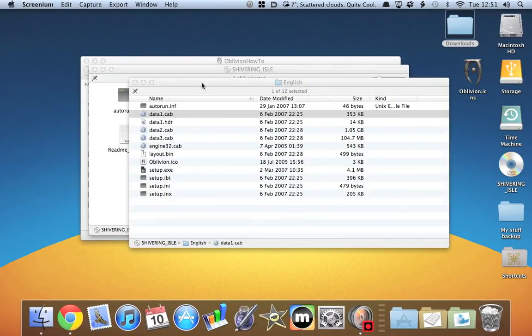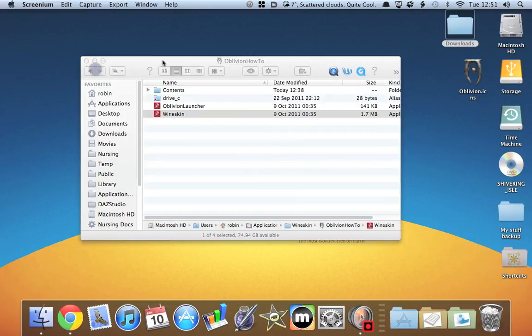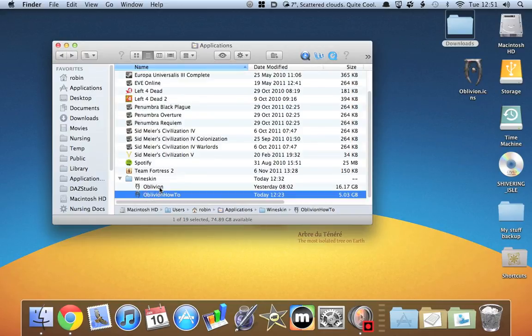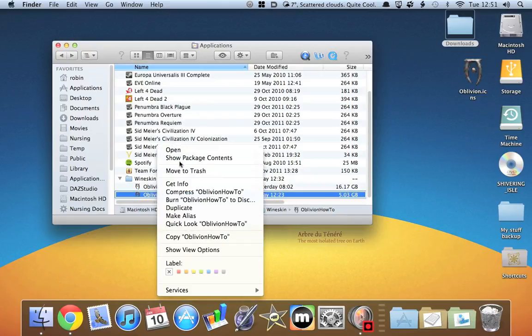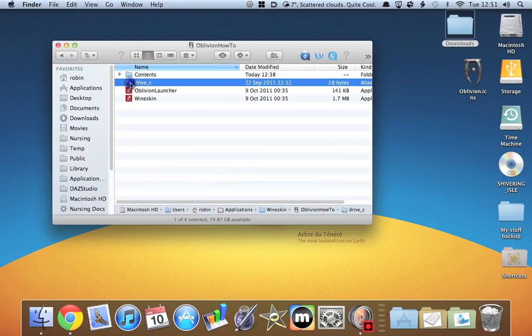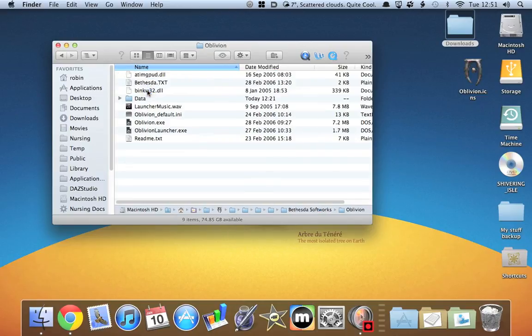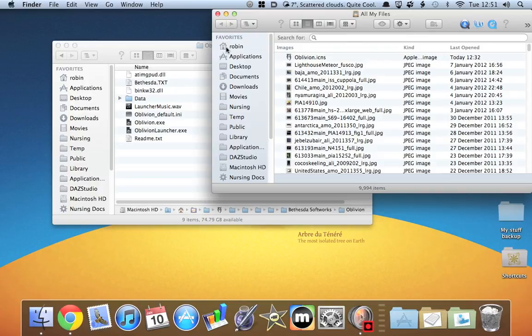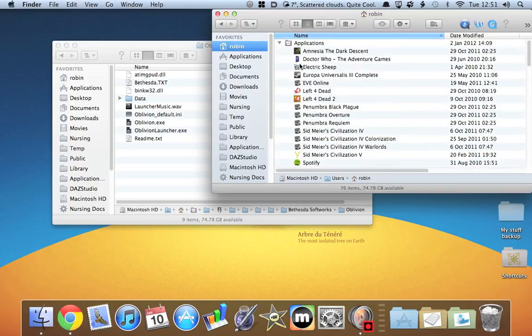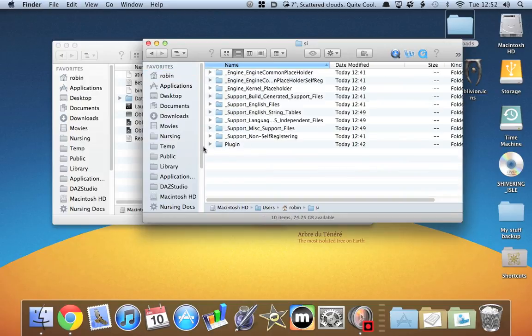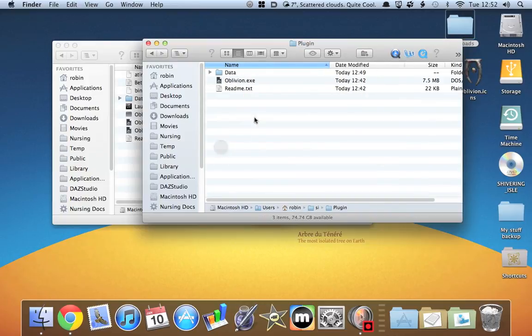What we need to do now is copy the files over, so I'll just close that and that one. So if we come out, you need to go to your Oblivion how-to and do show package contents, and then navigate down into your drive C, program files, Bethesda Softworks, Oblivion. We want that directory. Now then, I need to open another Finder window and go to the directory where we've just unpacked all those files. It'll be around here somewhere. That's it. And we want to go into the plugin directory. I'll just open it like that.